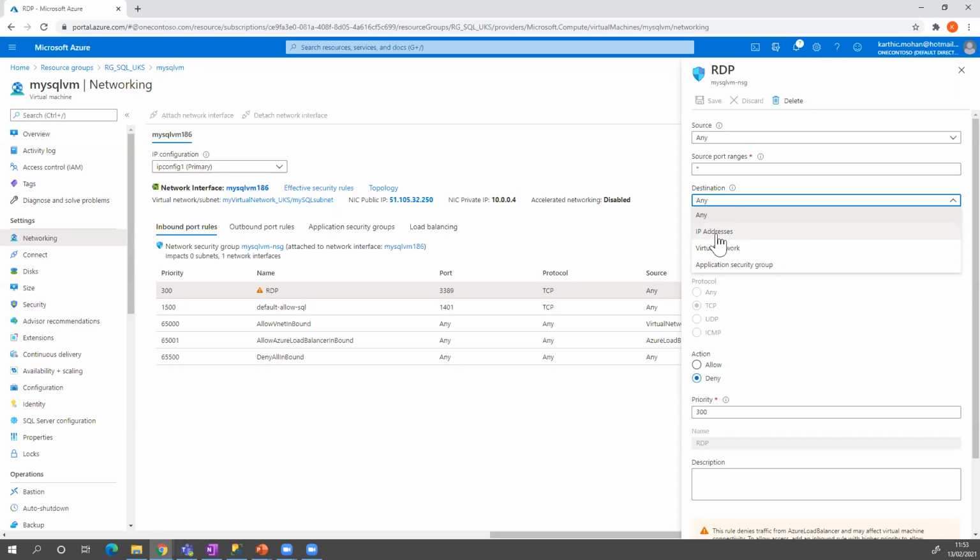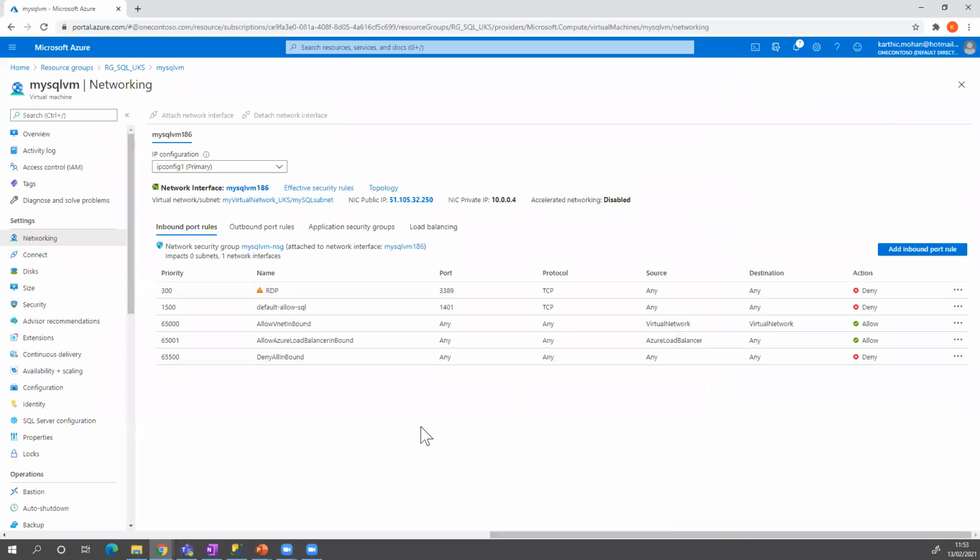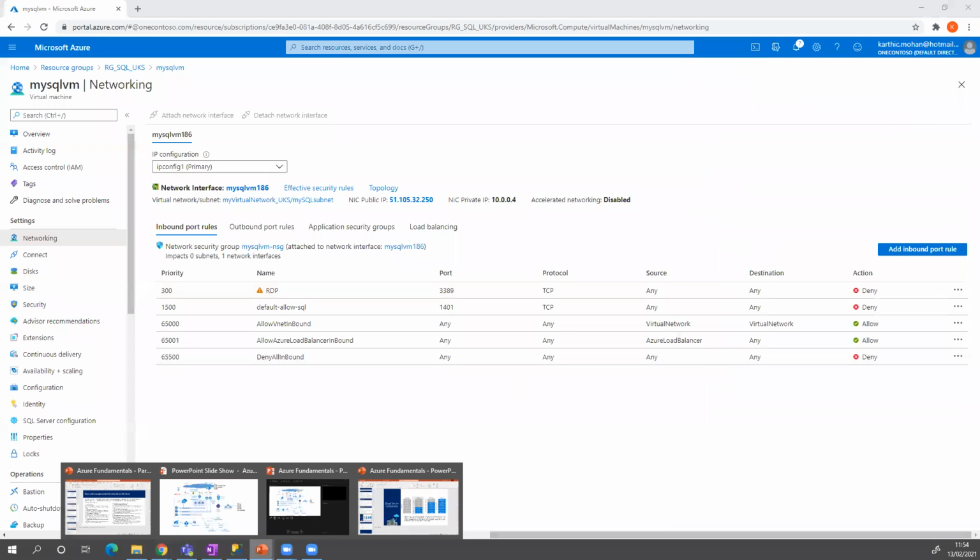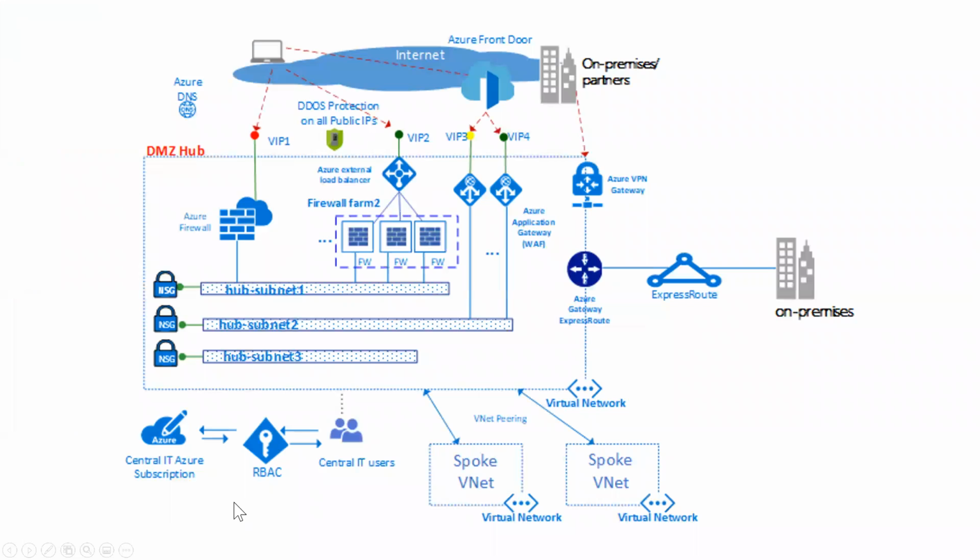For example, we saw the other example, right? One VM to another VM, you want to configure allow or deny. You can say IP address of your source, IP address of your destination, and you can say allow or deny. This is how you configure network security group. Now we'll move into our final screen. So this gives you some of the example.